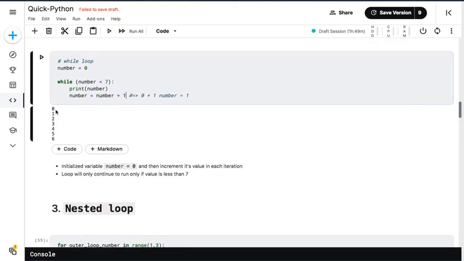Again, while writing the code, don't forget to write the stopping criteria. This is the stopping criteria. Say initially the number is 0. Then what will happen? While will just compare this. Initially that was 0. 0 is smaller than 7. That's true. It will print the number 0. First time it has printed 0.